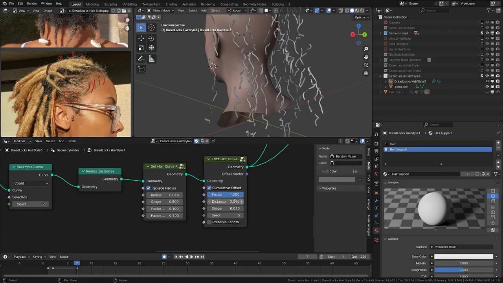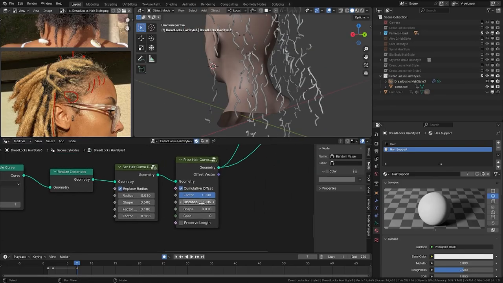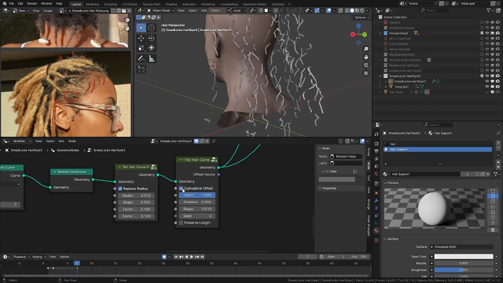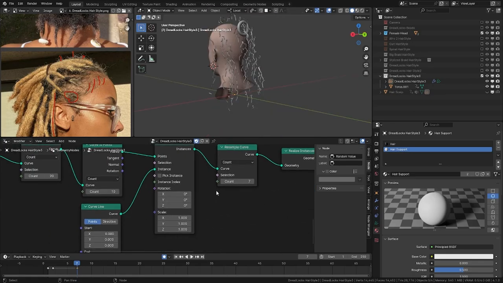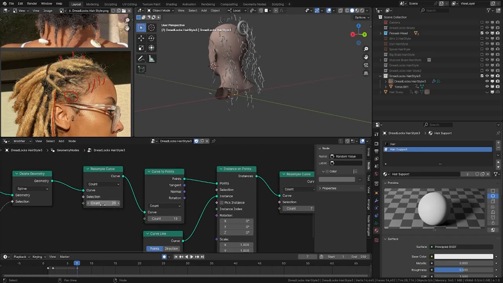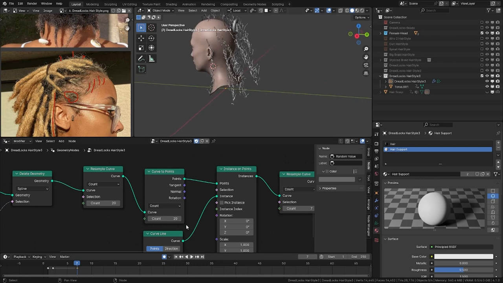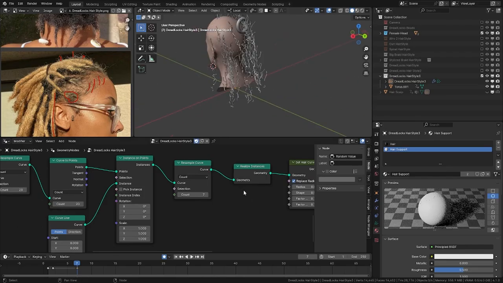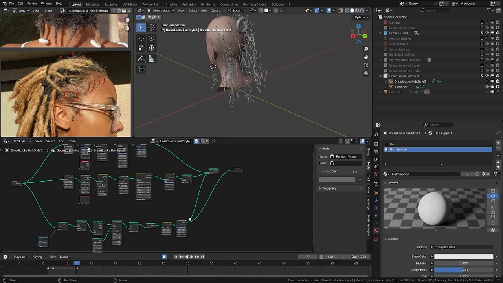And next, please, cumulative offset off. I need to increase them here. The resample curve points, I need, let's say, 20 points, like so. And then here I need to put only 5 or 7. 7 is enough. And let's connect all of them.